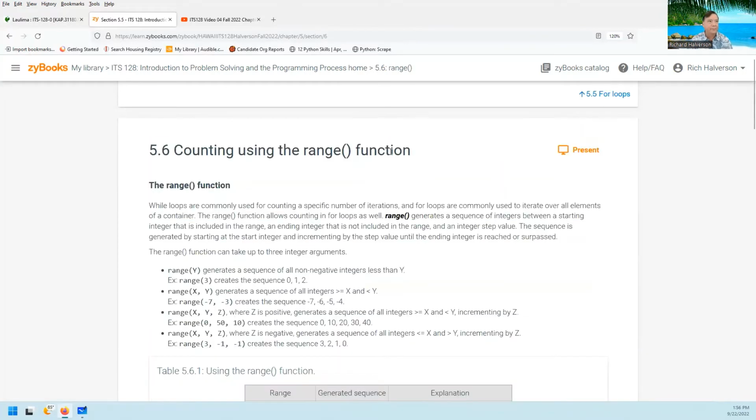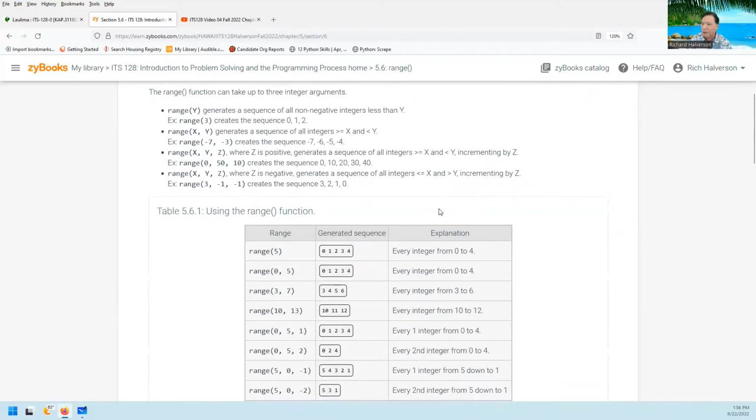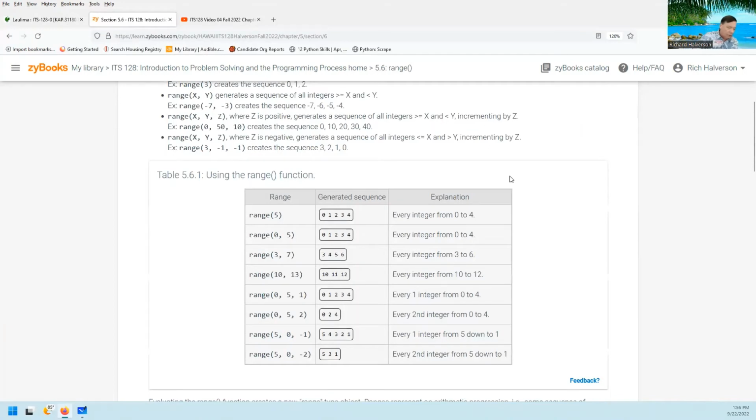Okay, now sometimes you just want to go from 0 to 4, or from 0 to 99, or from 1 to 100, or something like that. And so here's how you do that. The original for loop idea, back in Fortran, was a do loop, and you would say the variable, and it would go from a starting value to an ending value, and that's all it was.